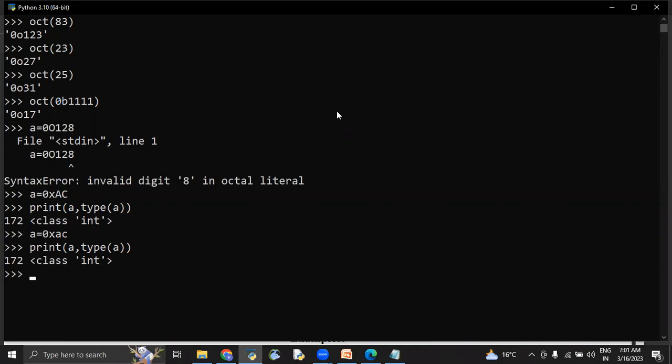It's again 172. Okay, is it okay? Now, if I take A is equal to 0x, let's take it as BEE. Now print A, comma type of A. We'll get the answer 3054. It's a class int. Students, decimal binary system, octal system, and hexadecimal system.